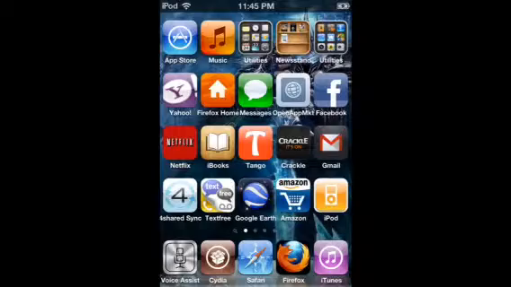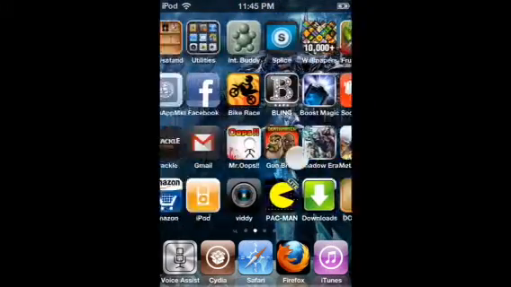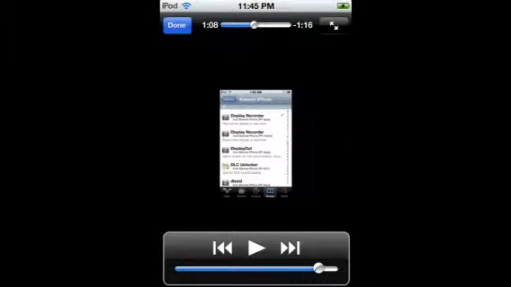Today I'm going to be showing you how to get free songs on any iDevice. It doesn't have to be jailbroken or downloaded. You don't have to download it.